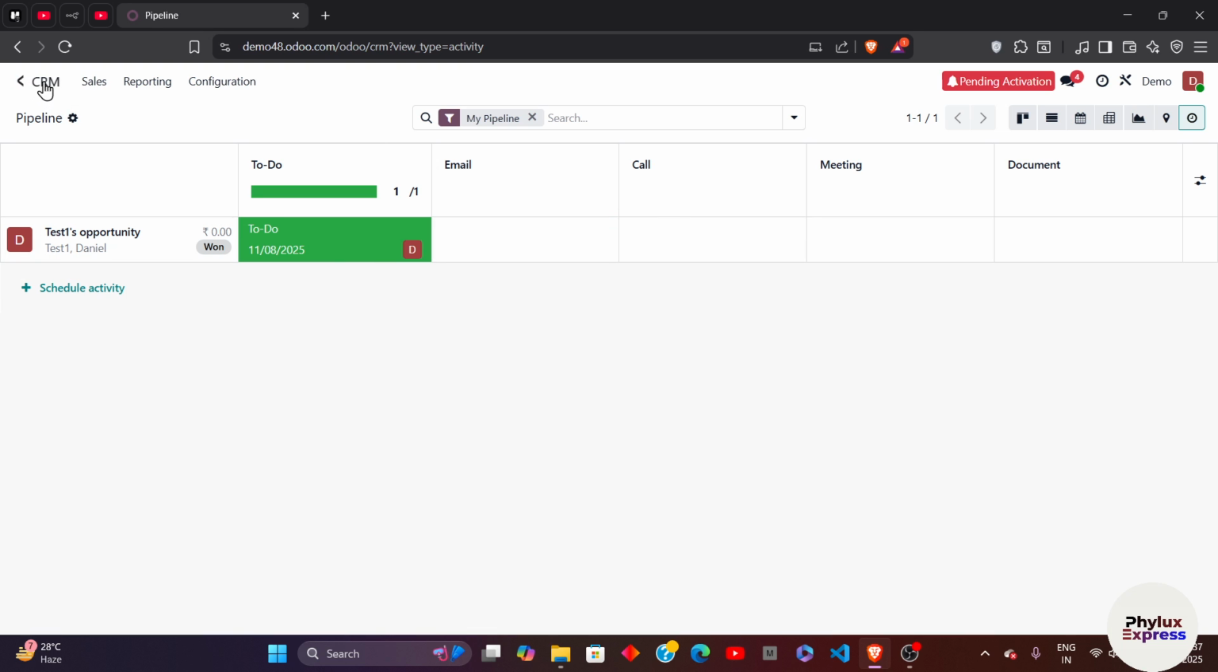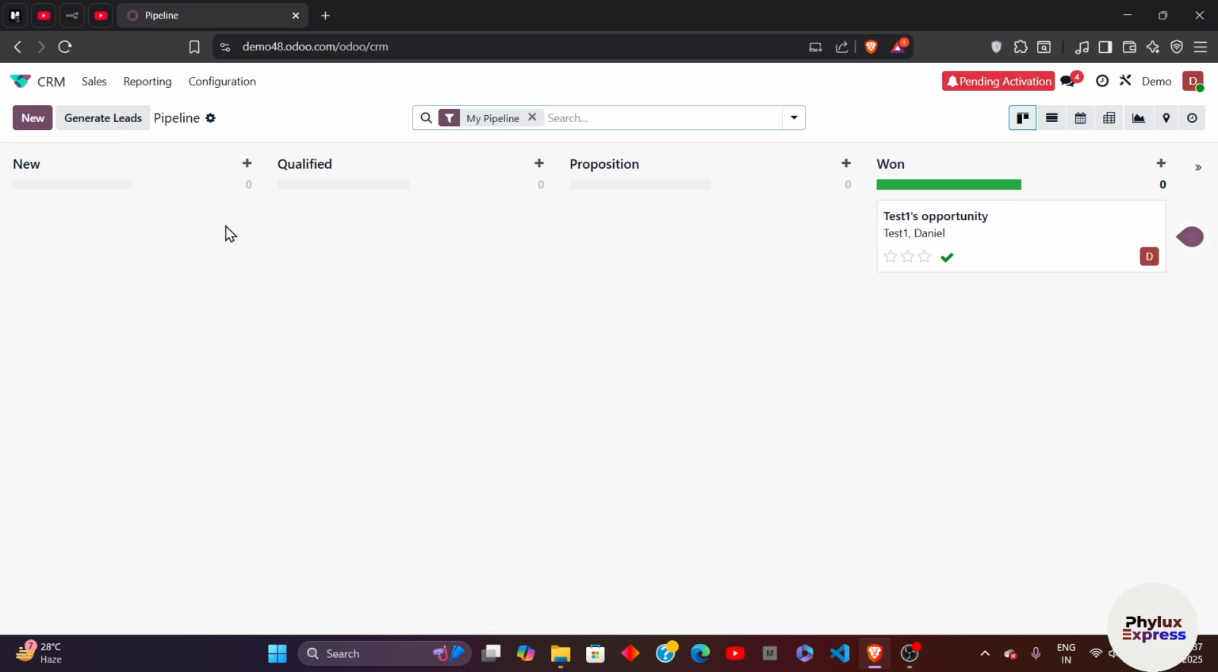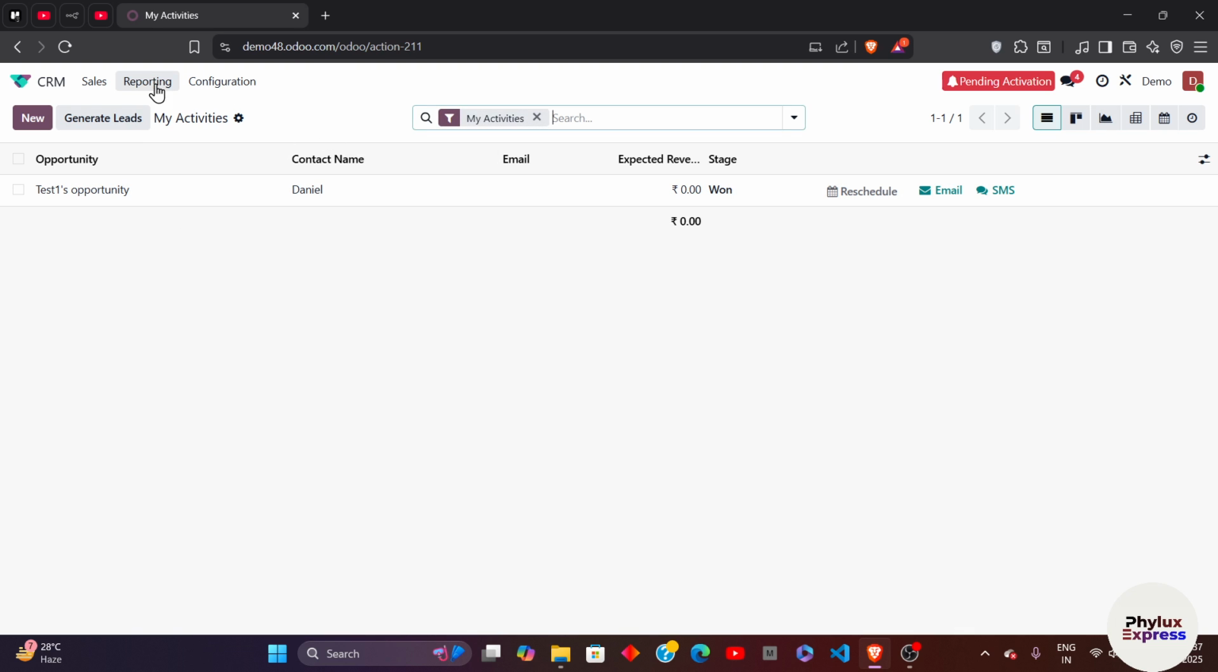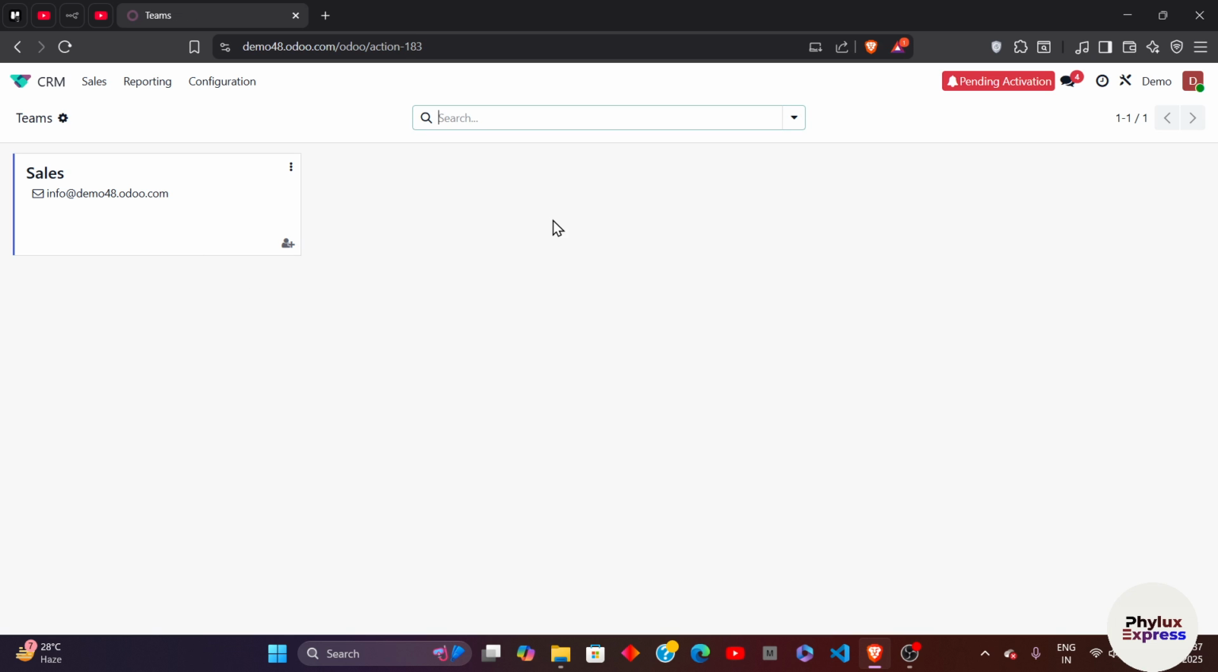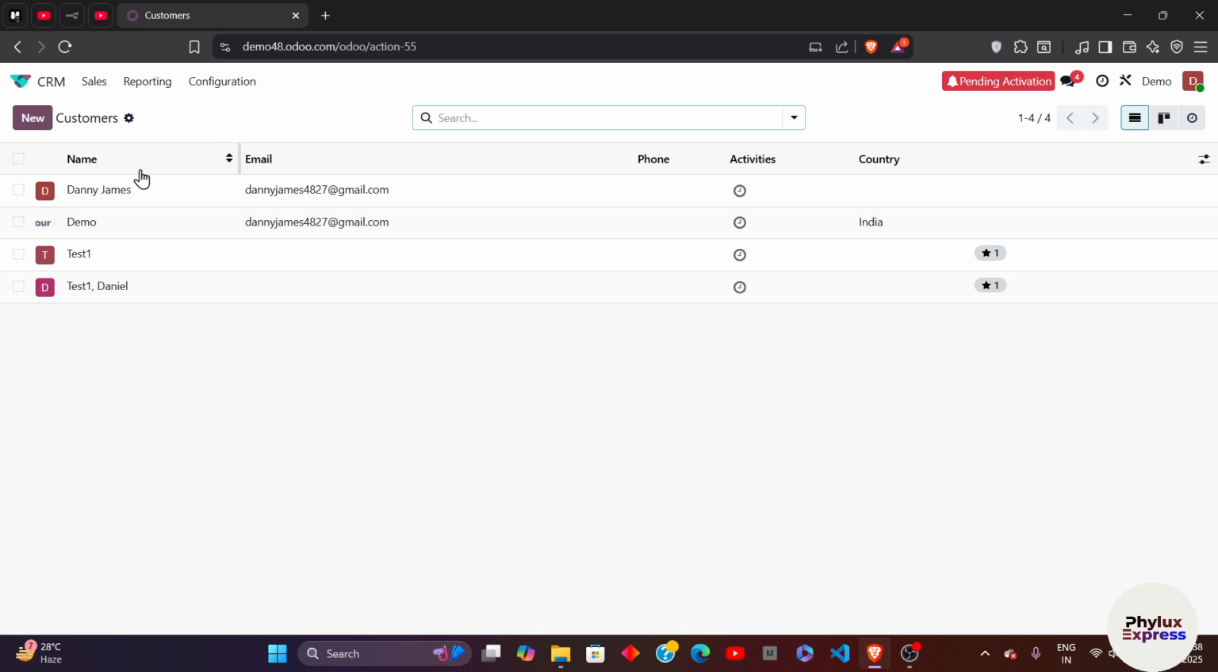Here are some more tools, which are sales. When I click on sales here, there are a few options like my pipelines, my activities, the teams, and the customers. When I click on my pipeline here, I can see all my pipelines and my opportunities. When I click on my activities here, I can see all the recent activities that I have performed. When I click on teams here, I can see all the team members reporting in my project. When I click on customers here, I can see all the customers in my organization.